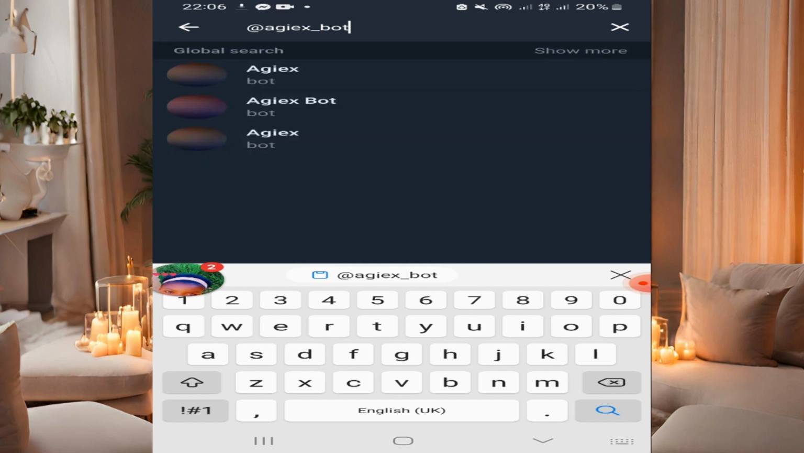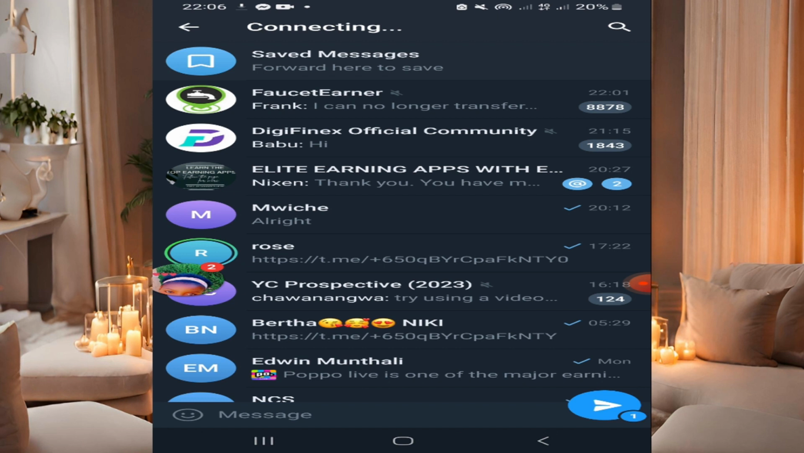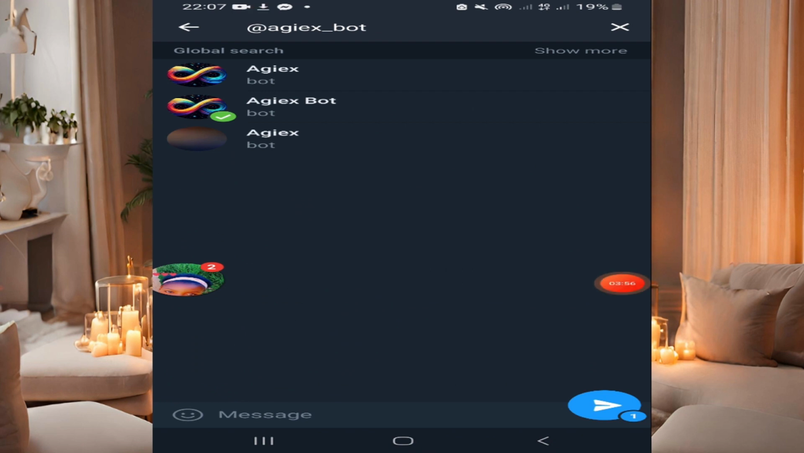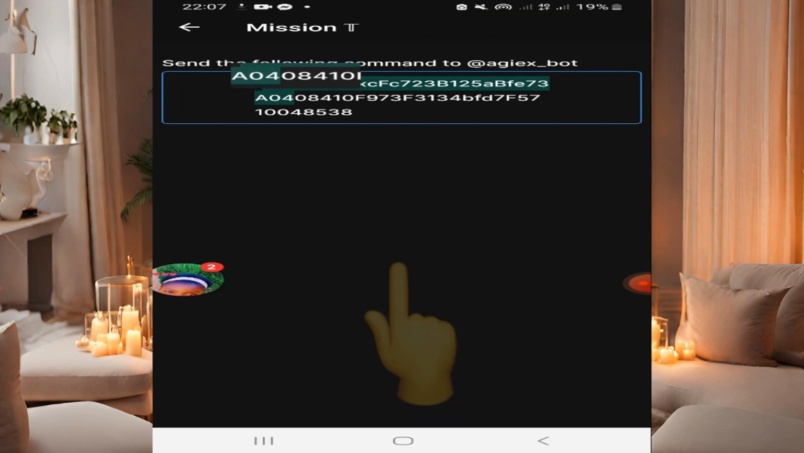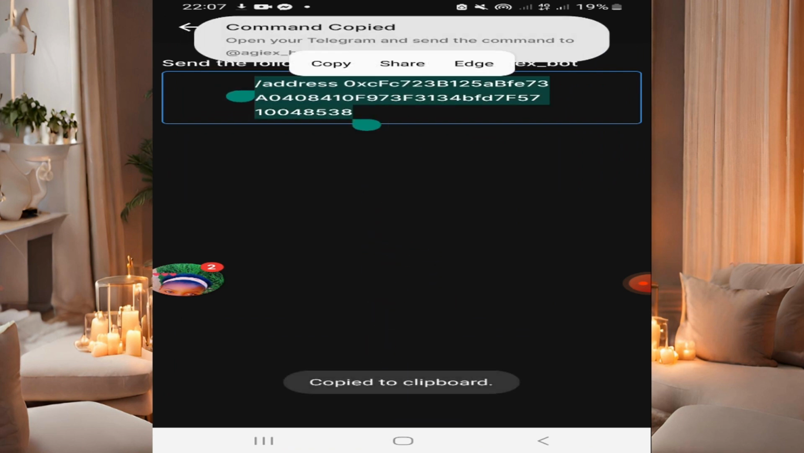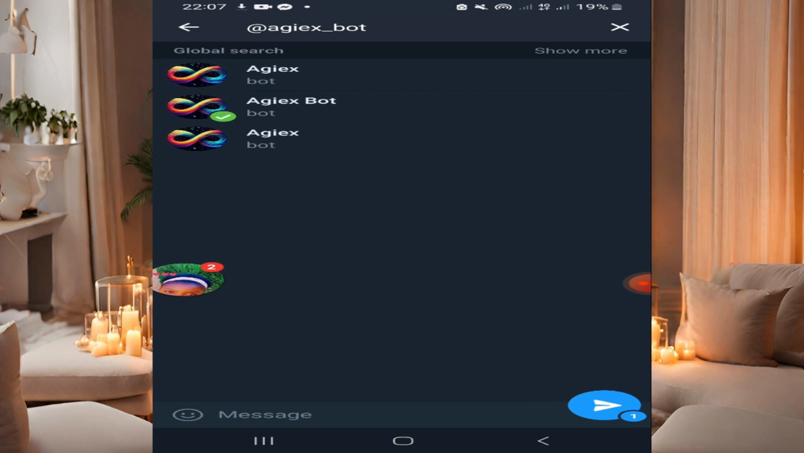Okay, now it's hard to tell which one we are sending to, right? Ajax bot, maybe the one which is in the middle, right? Saying connecting, so it's the one which is in the middle, right? Let's now head back and copy what we have to copy. This command here, we copy this, then we head back here. Let's type in the message there, boom, and we're sending that.